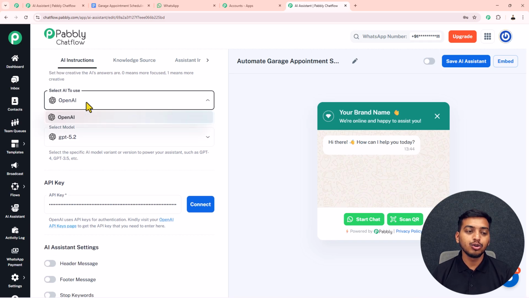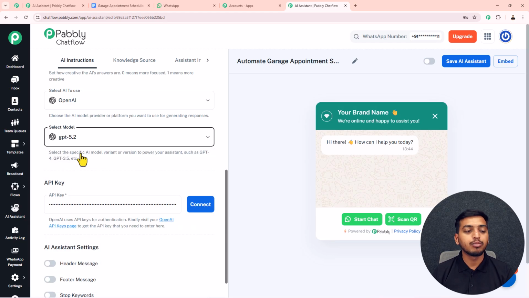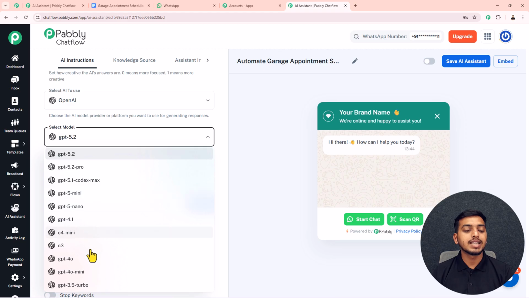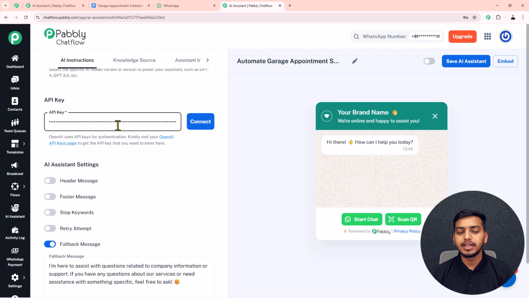Next, for this select AI to use, we have to select this OpenAI. Then inside this model, I will select this GPT 5.2 as my model, but if you want, you can select any other model from here as per your preference. Next, we have to add this API key. To get this key, you have to buy a paid subscription of OpenAI. Then you have to click on this hyperlink given here.